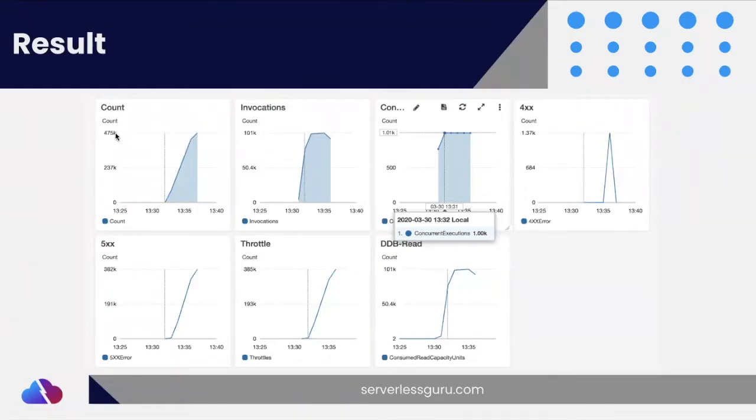This amount is the aggregate of 1 minute, which means this is 475,000 divided by 60. It is around 7,000 concurrent requests. So this load test generated around 7,000 requests against the endpoint, and let's see what happens. It created around 100K invocations maximum at a time.